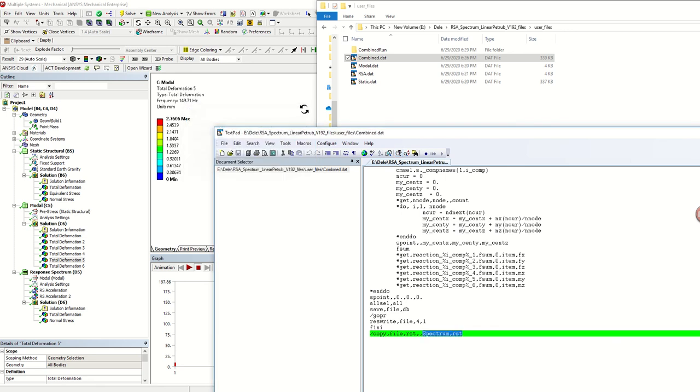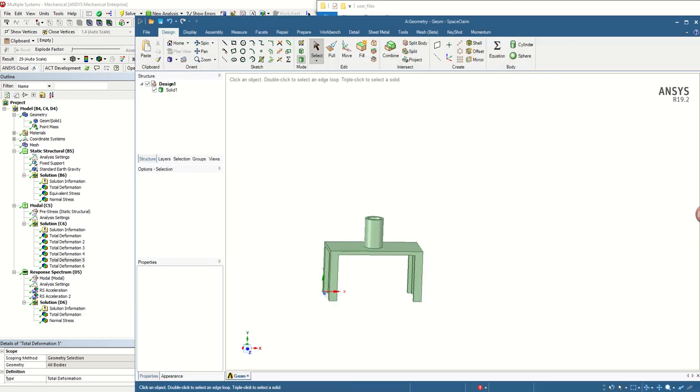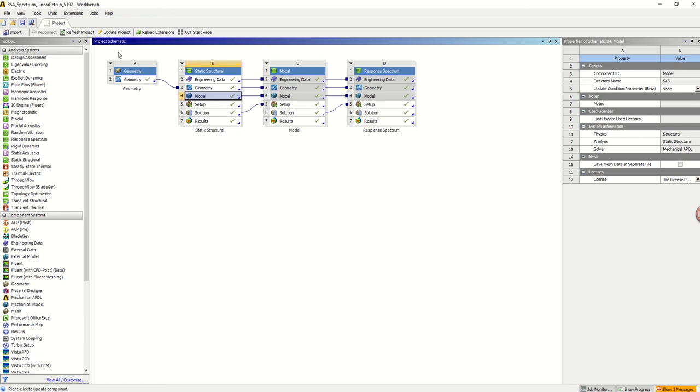This is the procedure that we can follow for a response spectrum analysis or random vibration analysis or for a modal harmonic analysis. In fact, for any analysis which contains the linked system.